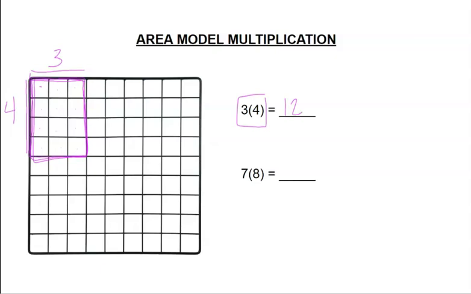And then we can do the same thing for something larger, 7 times 8. So we go 7 up, 1, 2, 3, 4, 5, 6, 7, and 8 across, 1, 2, 3, 4, 5, 6, 7, 8, and then create that rectangle. Then we can count up how many squares are in there: 1, 2, 3, and so on. We could continue on, but there would be 56 squares.